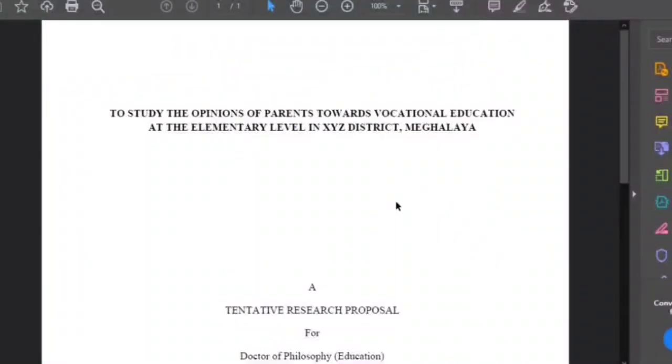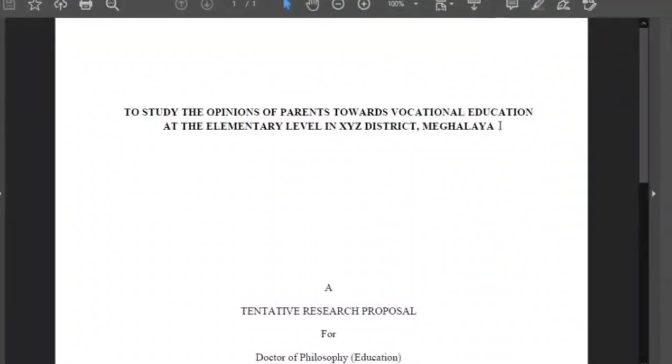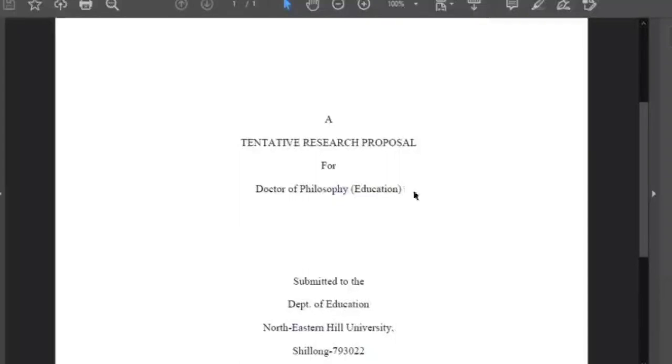So the first section is the preliminary section, and it will include the cover page, including your research title. I will give one example of how you can prepare your cover page. So this is one example. Here the research title is written at the top, and after that, in case you are applying for PhD admission, you can write a tentative research proposal for Doctor of Philosophy. Here you have to write the department or the discipline that you are applying for.